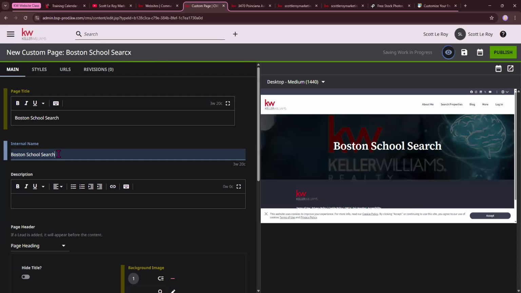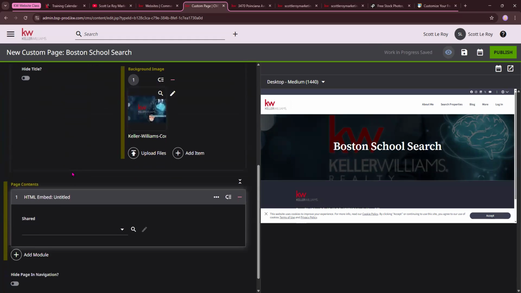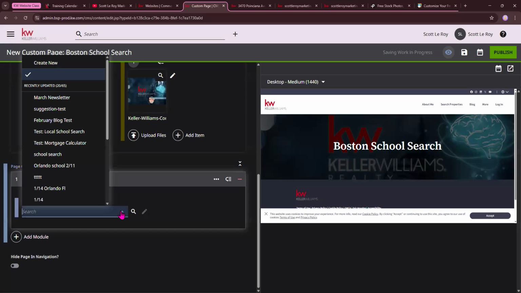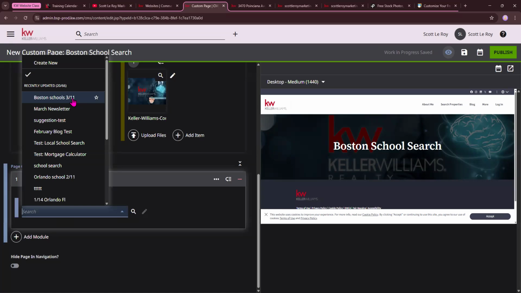I don't know why it didn't copy all that. Okay. Now I need to pull in that. So we just created the module. Now I need to pull it in. Okay. So I'm going to hit the drop down, and you'll see now I have Boston Schools 311. So that is my new HTML embed that I just created. Okay. So we're going to click that.